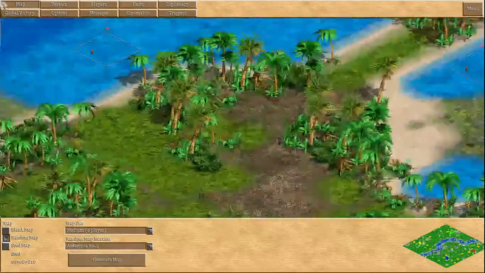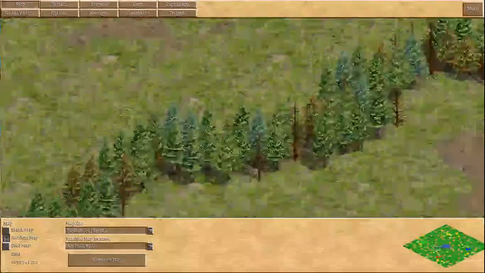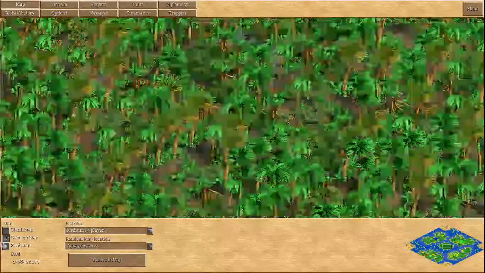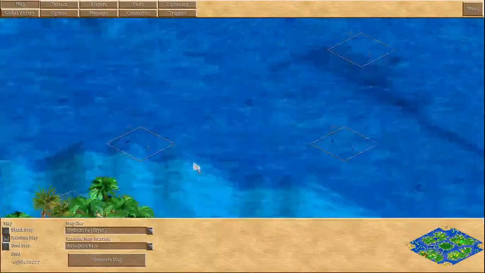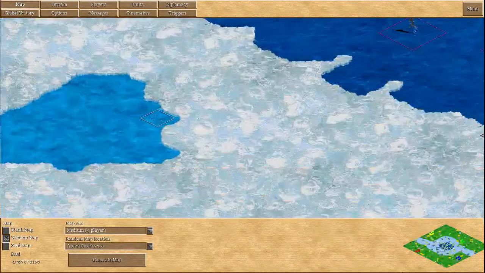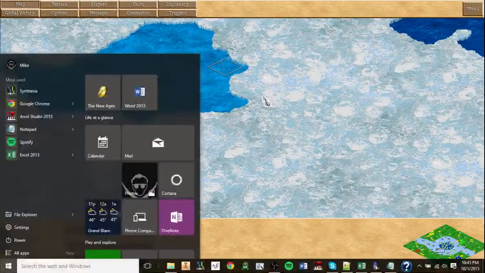Amazonia looks like this. Ambush looks like this. Aquapolis looks like this. And Arctic Circle looks like this. Okay, so let's take a look at some code.